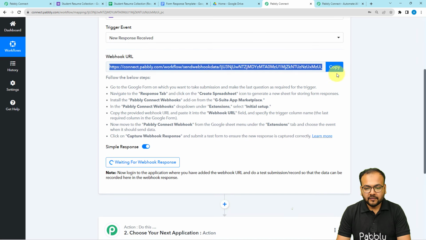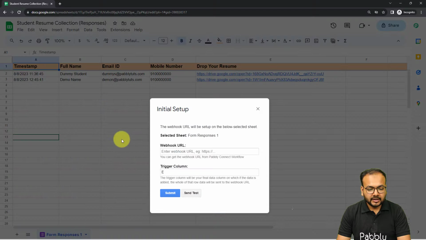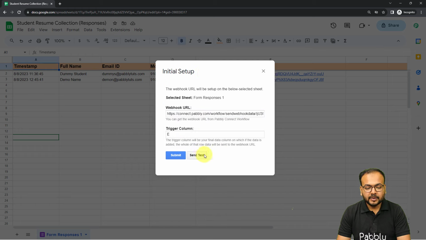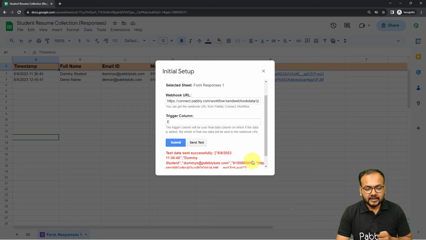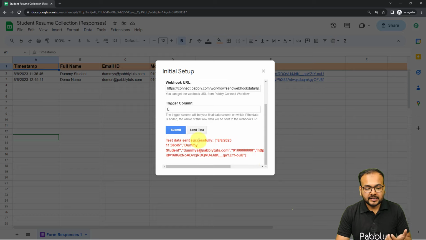And here you can see, guys, as we have copied the URL, it started listening for the data that you can capture here via your spreadsheet or form. So guys, let me open the spreadsheet again and paste the URL like this. And here you can see we have this send test button. When you click on send test, the data of the first row that you have captured via form response is going to be sent to the workflow as the test data. So click on send test. And here you can see the test data sent successfully started showing up here. That means our connection is working fine.